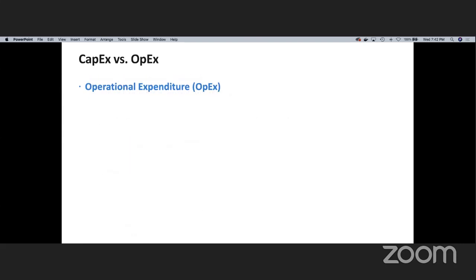Now, operational expenditure, right? OpEx. What it means is spending on services or products as needed. Can you guys give me examples of OpEx?